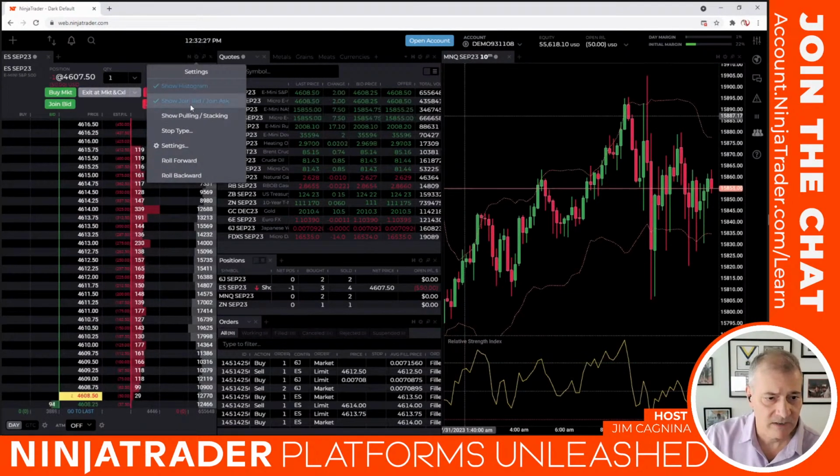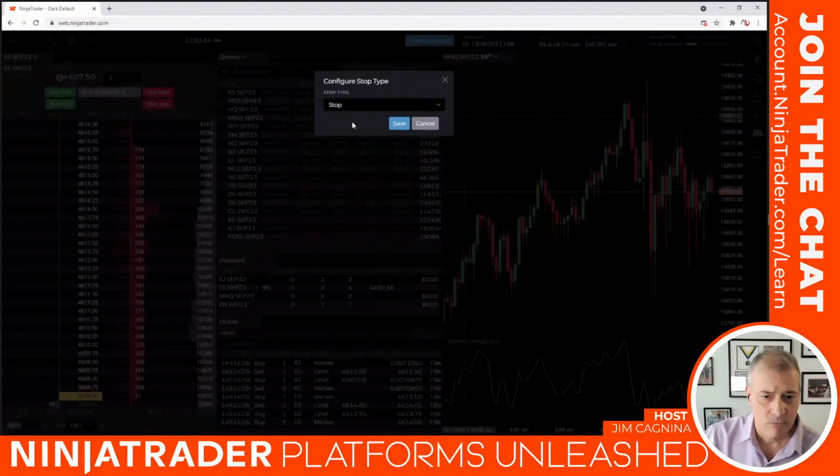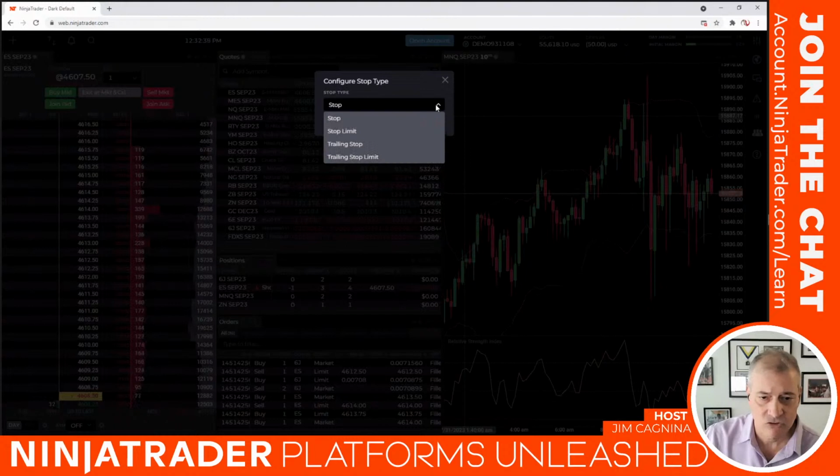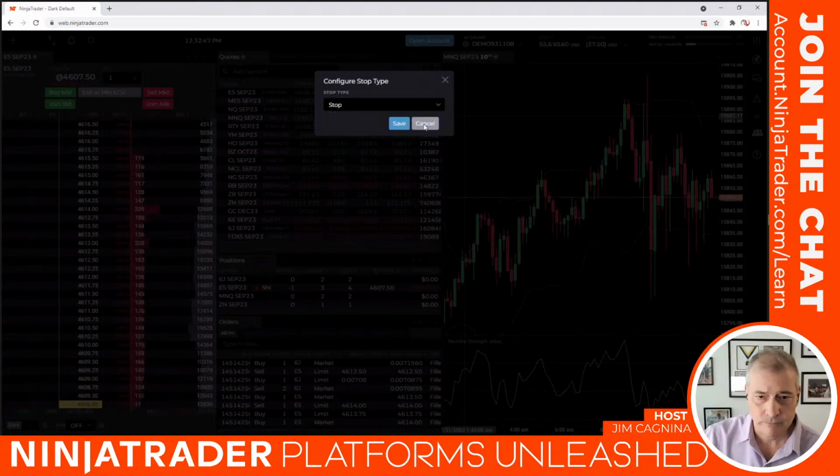I'm going to go back to settings, and I'm going to skip over show pulling stacking, and go to stop type. Again, we talked about this. I just have it as a stop. It's not a fancy stop, just a stop. It'll behave like a market order. But you could make it a stop limit, a trailing stop limit, whichever you prefer.